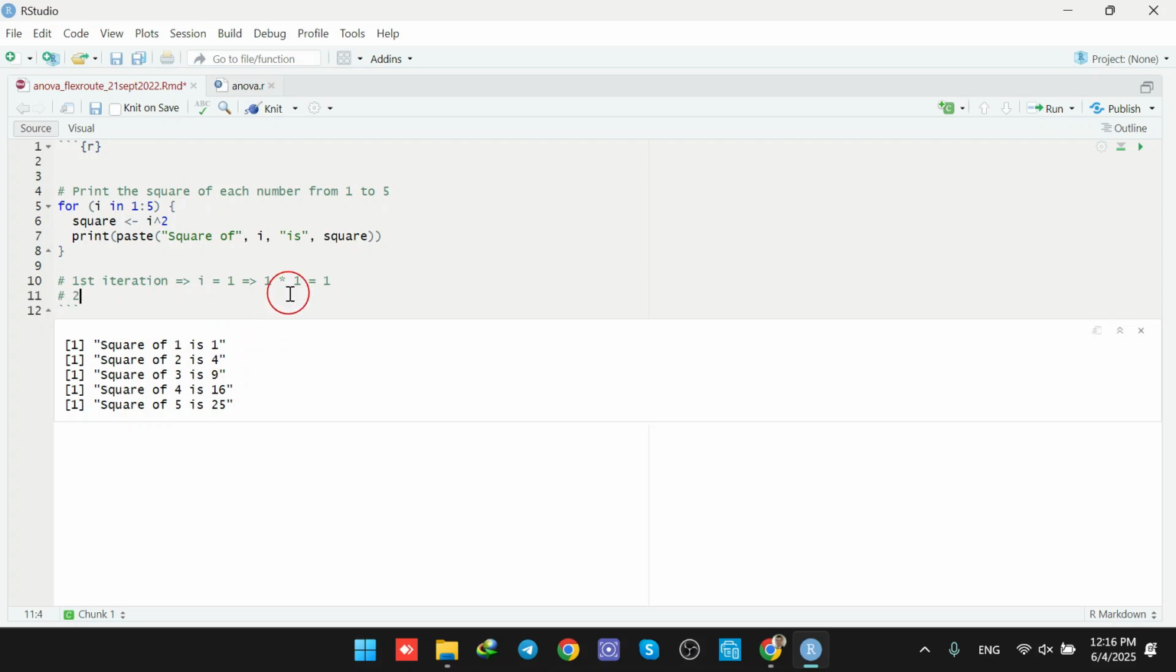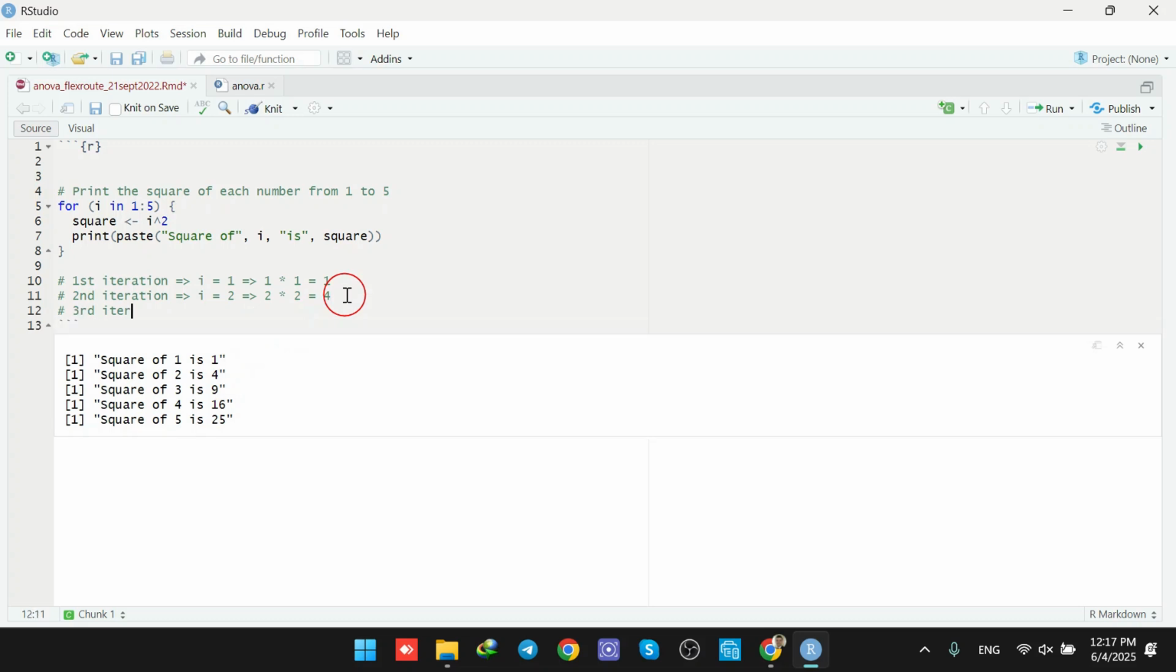And then in the second iteration, I equals 2. Therefore, we are having 2 multiplied by 2. So the output is 4. So here, when I equals 2, we are having number 4 as we calculated here being assigned to a variable called square. And in the next line, we are printing this message. The square of 2 is 4. So square of 2 is 4. Then we go for the third iteration, which is this one.